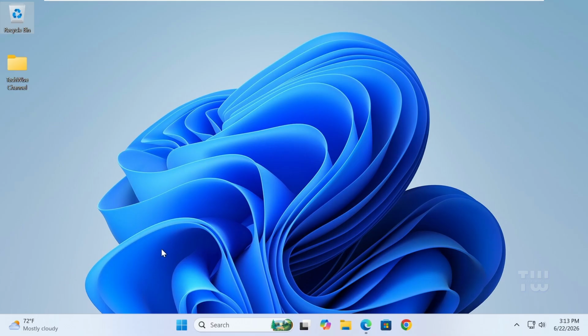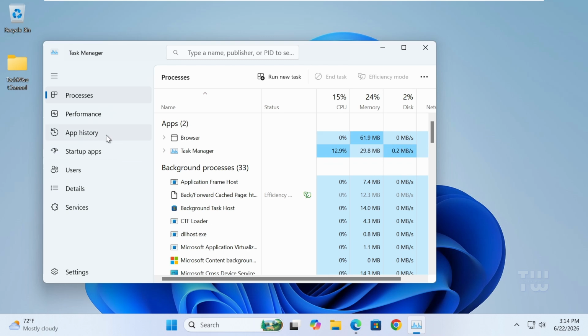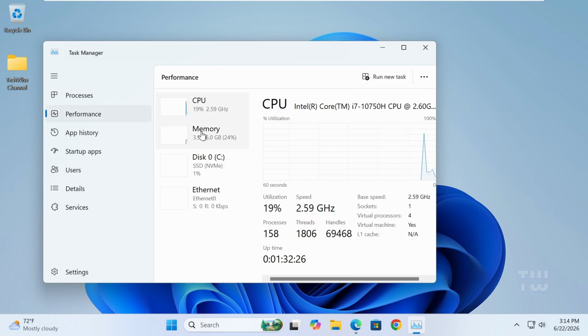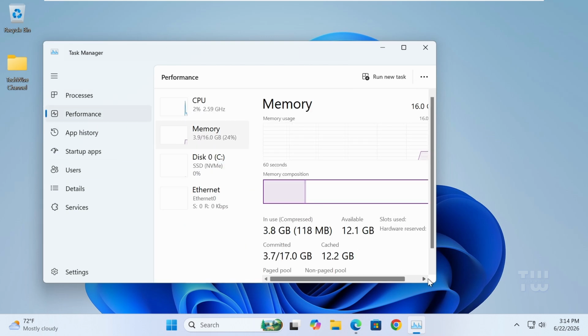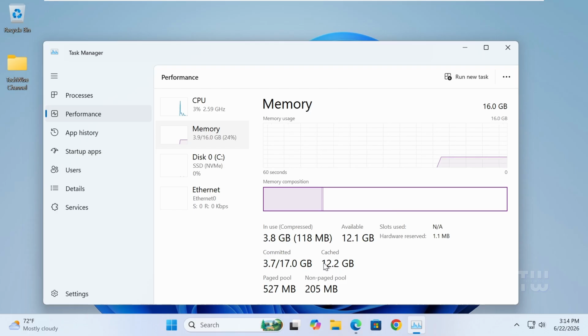Now, before we get started, let's take a look at your current cache so you can see the before and after difference. Head over to your Task Manager and click on the Performance tab, and then select Memory. Down at the bottom, you'll see a section labeled Cached. This is the standby memory that Windows is holding onto.